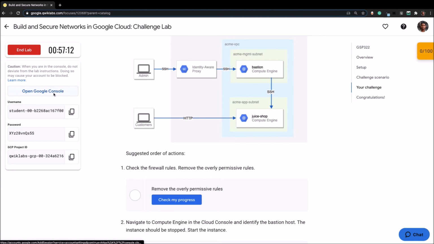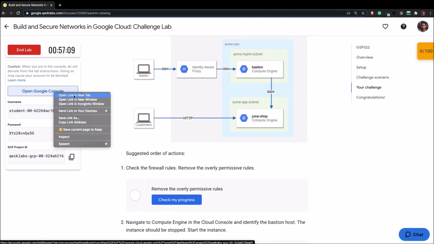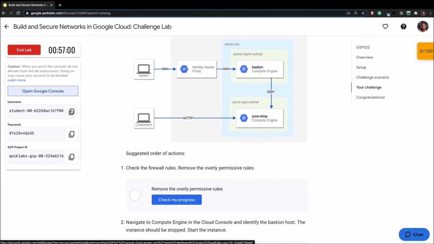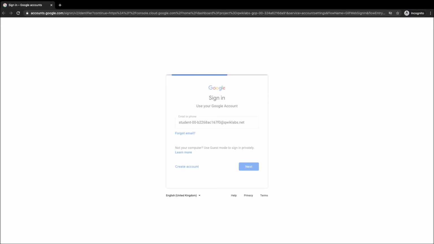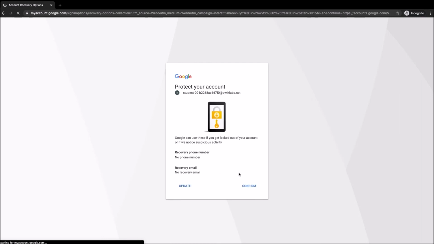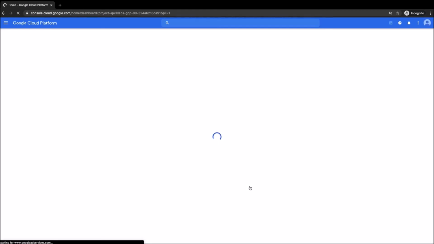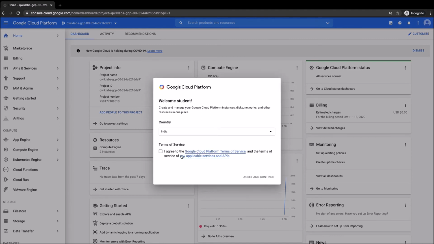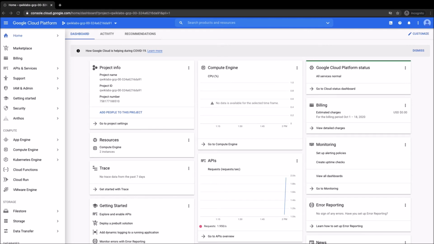Let's do that. First, let's start this Google Cloud platform in an incognito window. Copy this email and the password. Accept the terms. Click on confirm on this. Agree to these terms of service. Okay, so we are now in the Google Cloud platform.